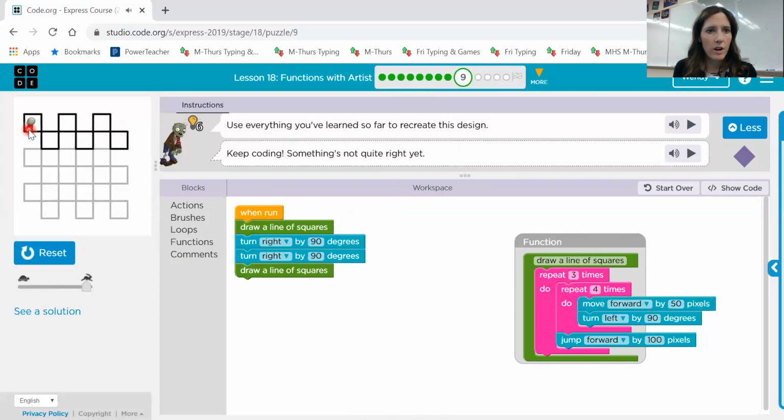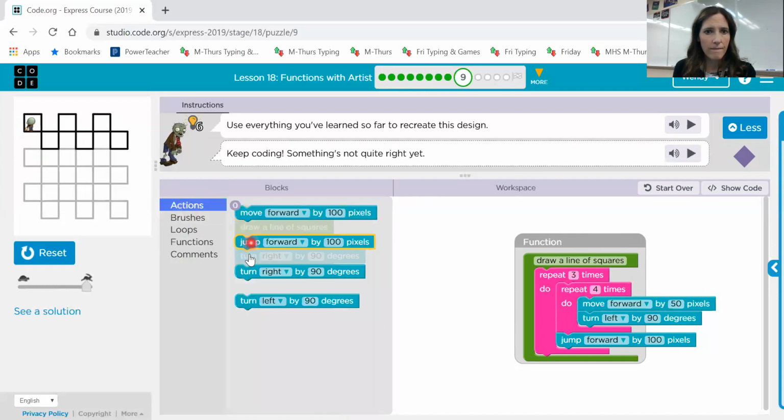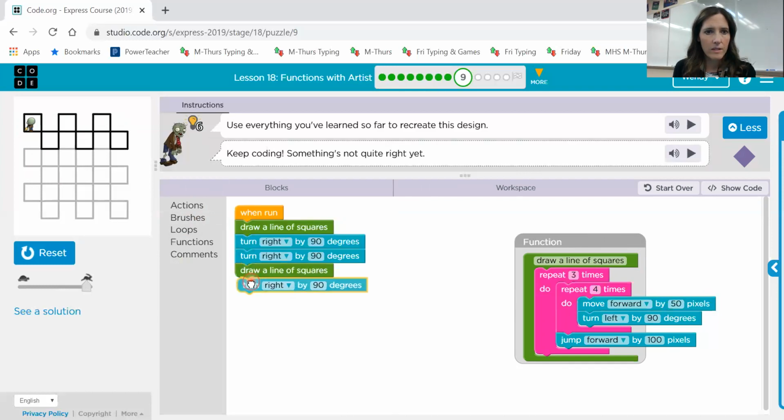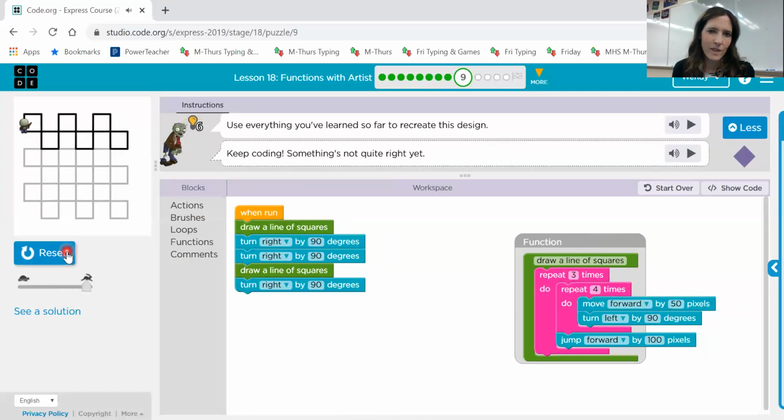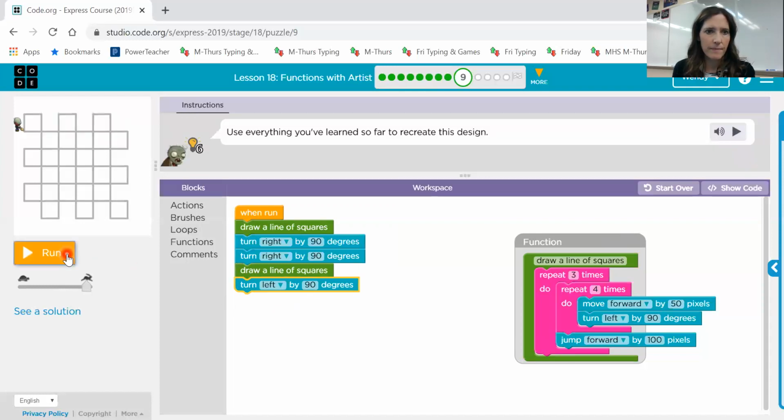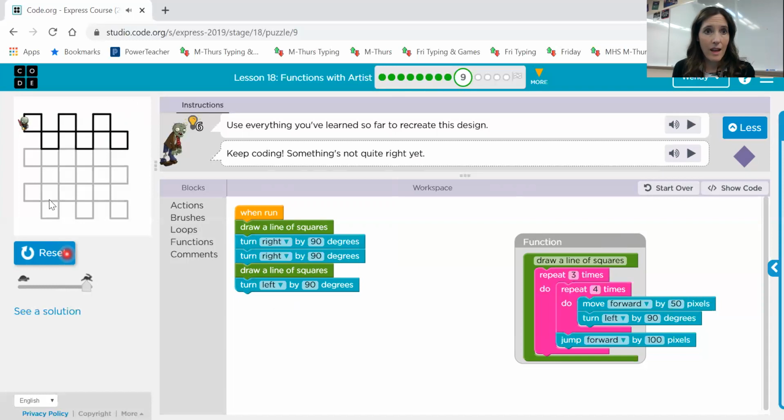Okay, and where's our artist pointing? Not the right direction to get down here. So we're going to need to turn again. Let's see, are we turning right? Let's try it. Maybe we want to turn left here. Okay, that's better. Now it's at least pointing in the right direction. But we need to jump down to this point right here so that we can start forward. So let's jump.